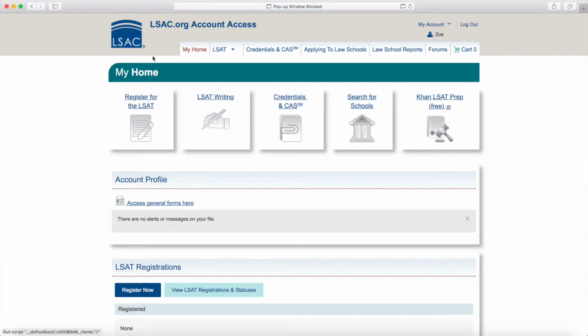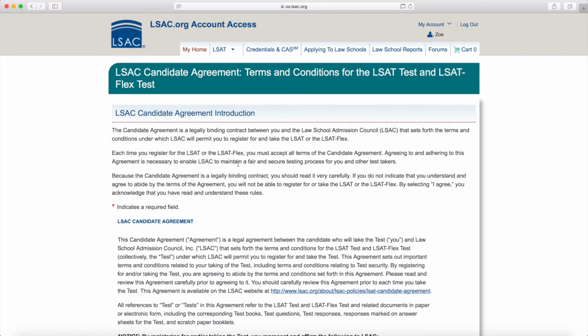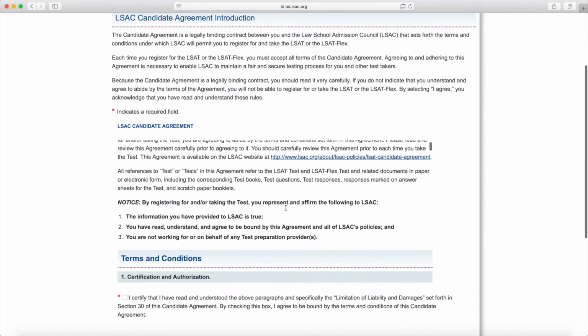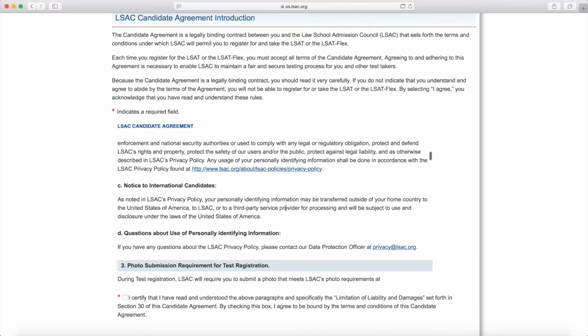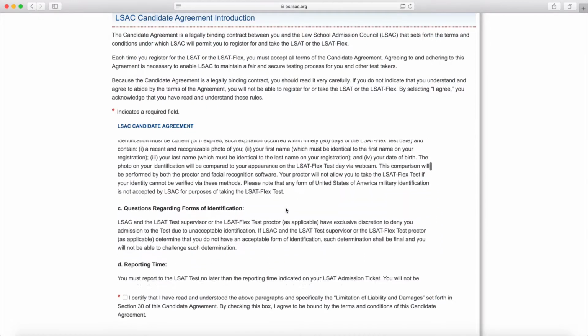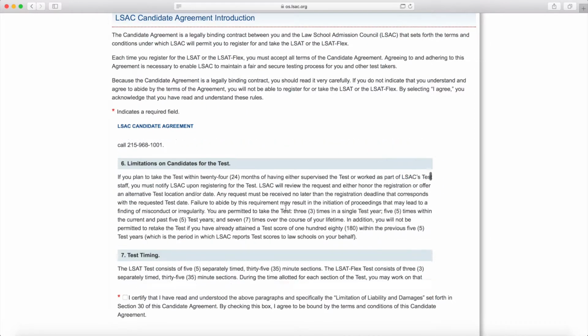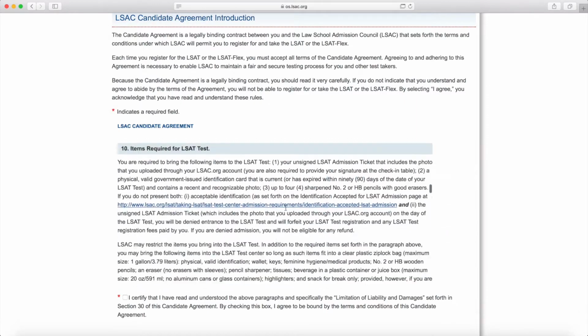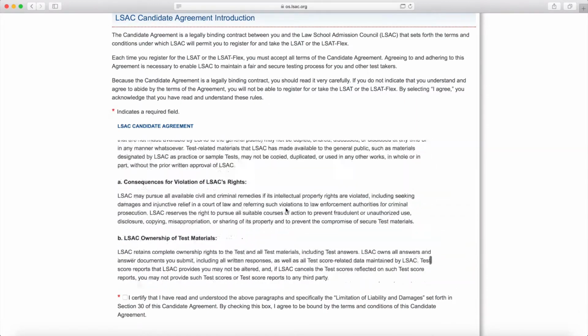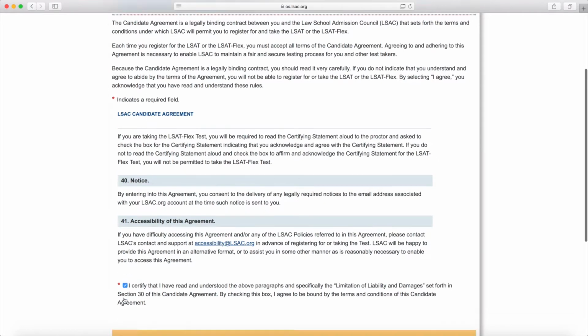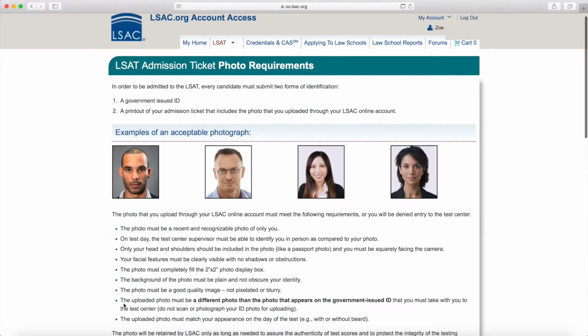So as soon as you log on, you're taken straight to the home page. The home page has a tab that says register for the LSAT. So that, of course, is something you definitely need to do. When you've studied and you feel like you're ready, that's where you would go. So as soon as you click on register for the LSAT, it gives you all the guidelines, the candidate agreement, and when you press agree, it'll give you the step-by-step what you need to do, what you need to have when you take it.